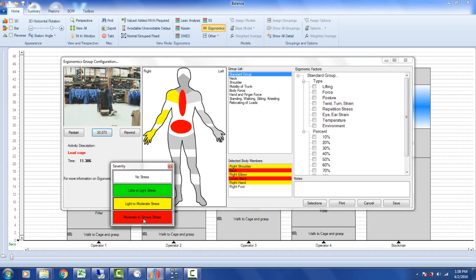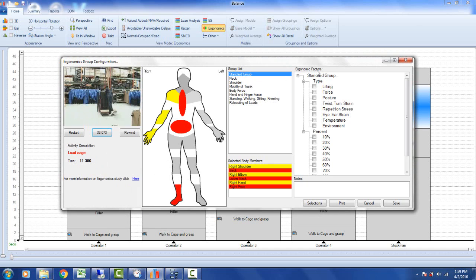and also down here at the foot. To fill in the areas over here, this is our standard group. So what type of stresses? I can say lifting, force, posture, twisting and turning, but not repetition, eye strain, temperature and so forth. What percent of the total video clip is under stress? I will say 50% here.